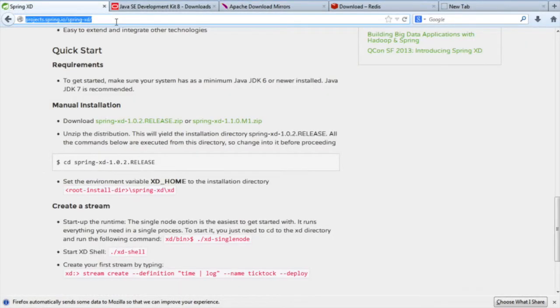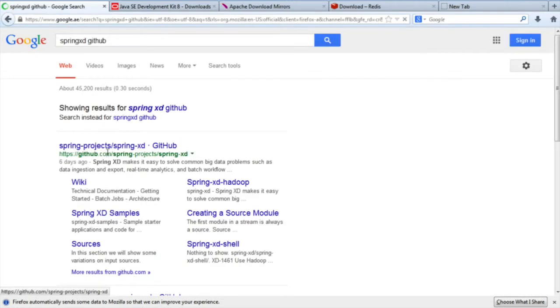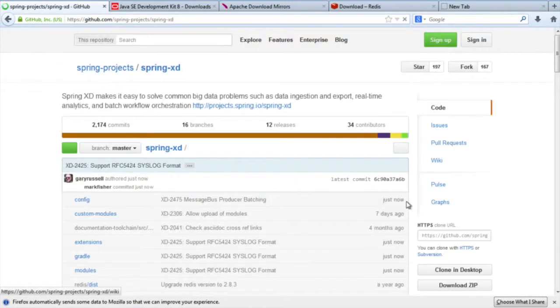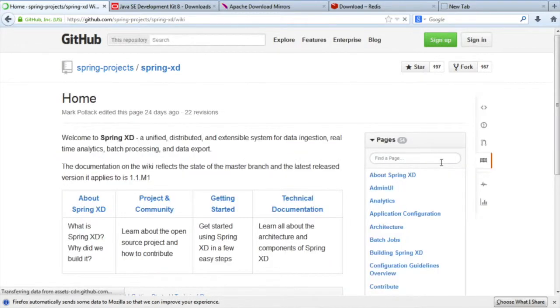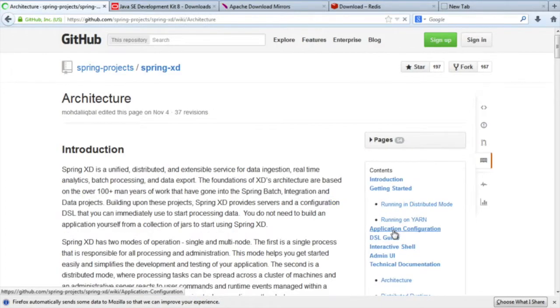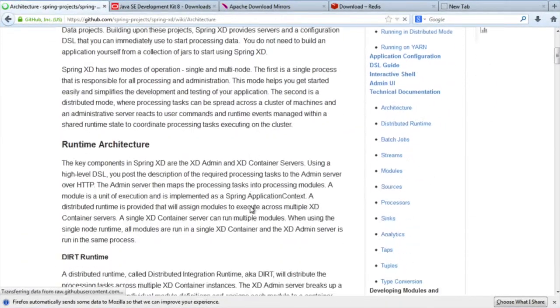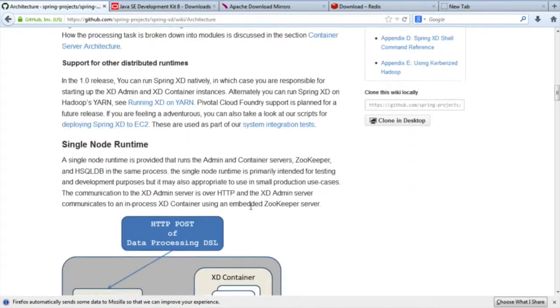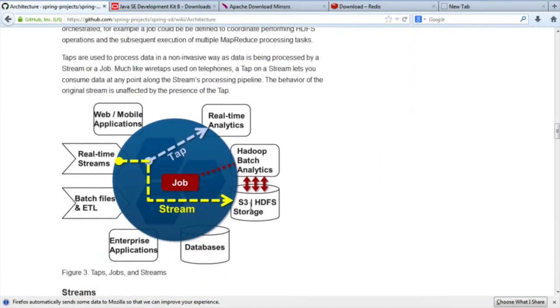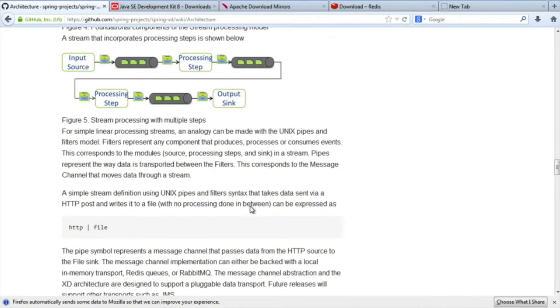You could search on SpringXD, GitHub, Google. It's going to be the first link. And so this wiki here has the technical architecture. If you click this thing, you can see the design. So let me just show you the SpringXD architecture that we're going to be doing in this screencast.